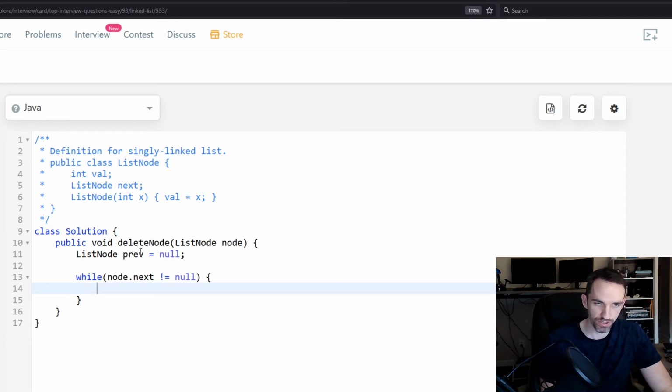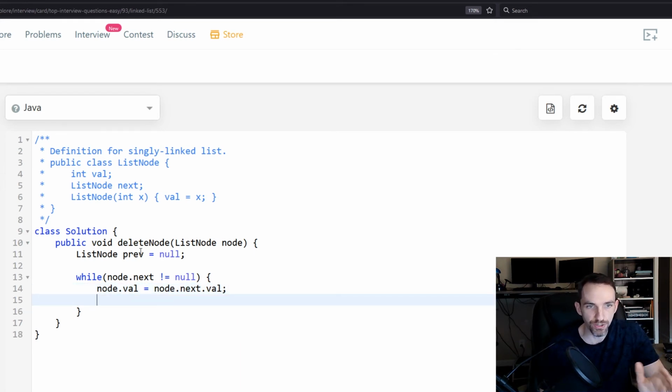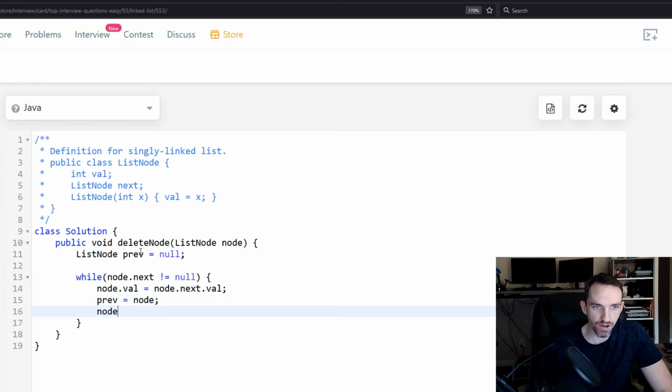So we'll say node.val equals node.next.val. Essentially what this is doing is removing our current node by changing the value of our current node to the value of the next node. Then we also need to set our node to the next node. But before we do that, let's store what this current node was. So we'll say previous equals our current node, and now node equals node.next. This is very common whenever you're iterating through a linked list: my current node, or some sort of pointer, is now going to point to the next node.